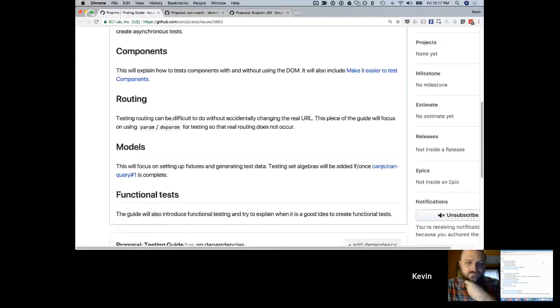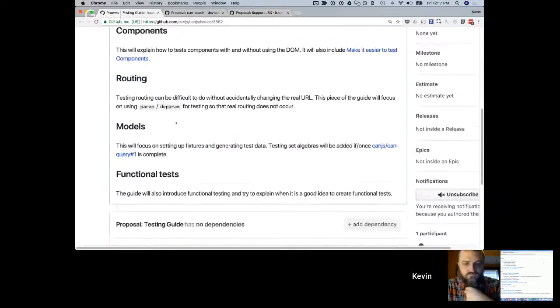Routing is another thing that we don't really have a lot of information or guidance on how to test your routing setup. So we'll talk about that. We'll show how to use can route param and dparam to create tests so that you're not actually changing your actual browser's URL.